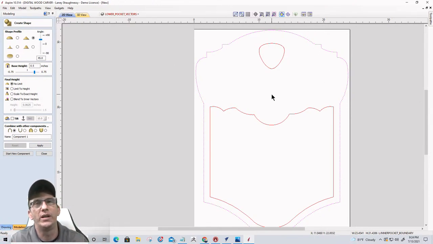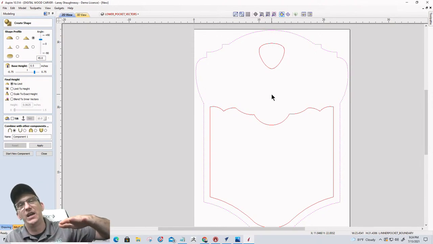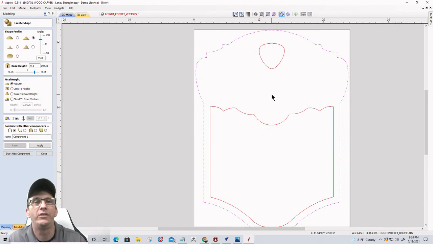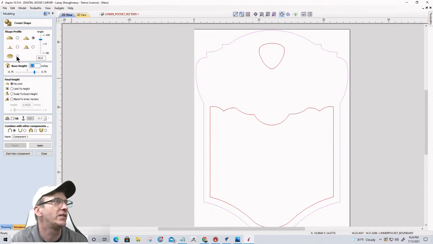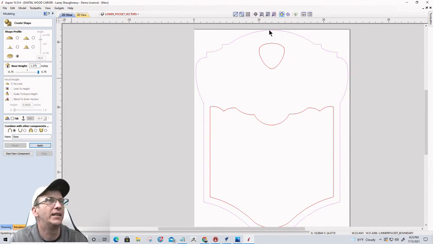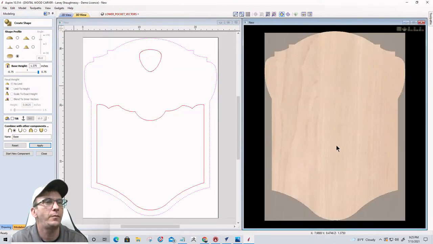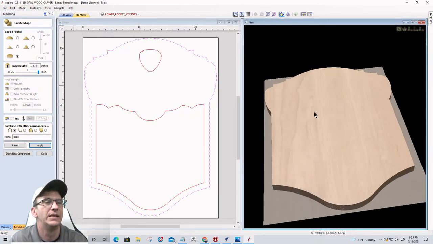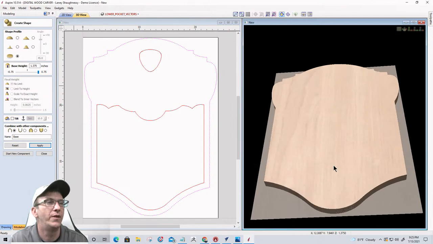We're going to build it up to that, remember that first pocket, right? Cleared off 3/8 of an inch. So it's going to be 1 3/8 of an inch is going to be the thickness of this. It's going to be a flat pocket, 1.375. And we'll call this our base, B-A-S-E. And click apply. Let's split our view so we can see what we're doing here. Okay, so there is our base. All right, off to a good start so far.